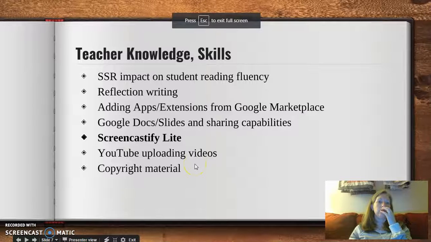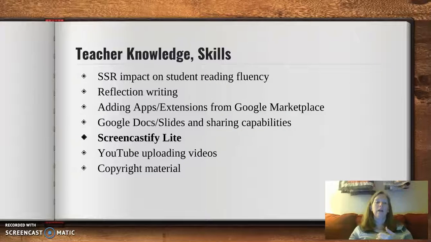As for the teacher, their knowledge and skills going in, in English classrooms, you're dealing with reading fluency, so SSR and the impact that has on it, the reflection writing, being able to take that to a different level here. Teachers need to be able to add extensions and apps from the marketplace, work with Google Docs and Slides, and understand the sharing capabilities that go with them. Screencastify Lite will be probably the biggest hurdle for teachers to get past in knowing and understanding how to do that. Uploading videos to YouTube is something new this year we've been given the capability of, but it's a simple enough process that most get it quickly.